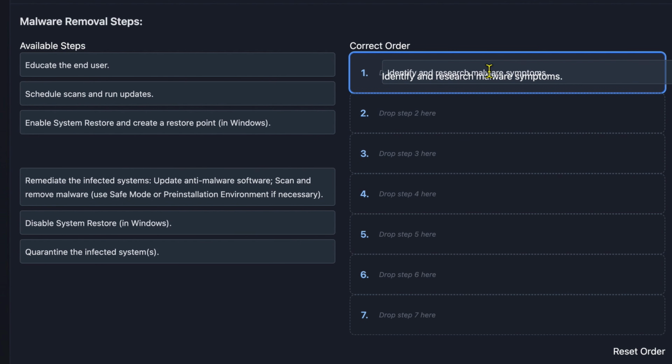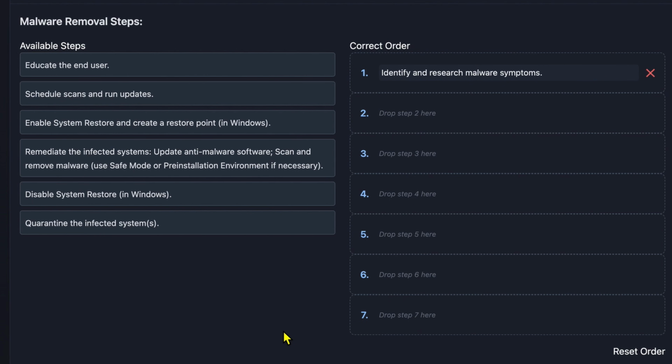Step 2. Before you try to remove anything or connect to the network for updates, you need to stop the malware from spreading or calling home. So you quarantine the infected system. Disconnect it from the network. Drag that to slot 2.